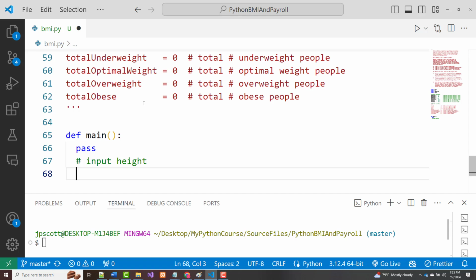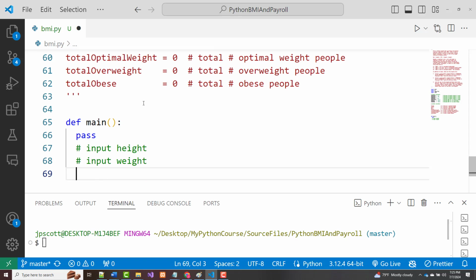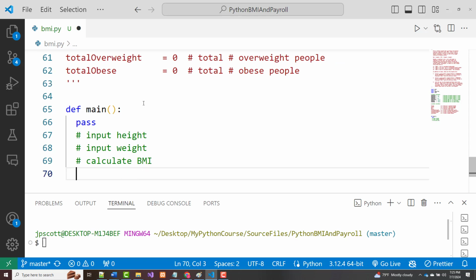All right, next, we're going to input the weight. Next, we're going to calculate the BMI. Next, we're going to calculate, spell that wrong, the BMI status. Again, that's underweight, optimal weight, overweight, or obese.